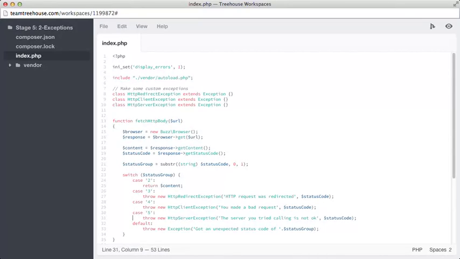On line 31 here, we have a code starting with a 5, which the HTTP specification explains means a server error. So let's throw a HTTP server exception with another human-readable string.